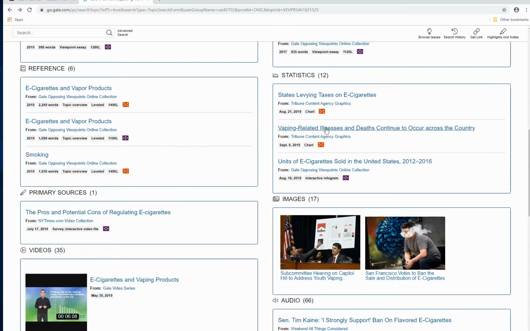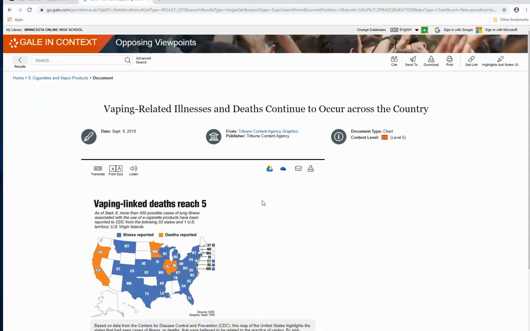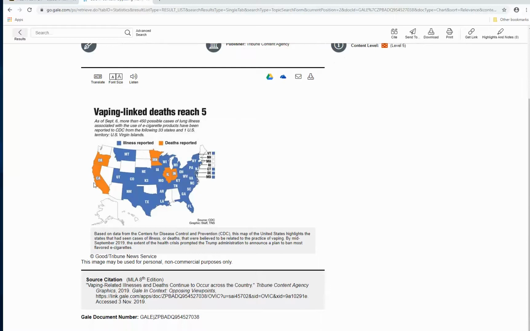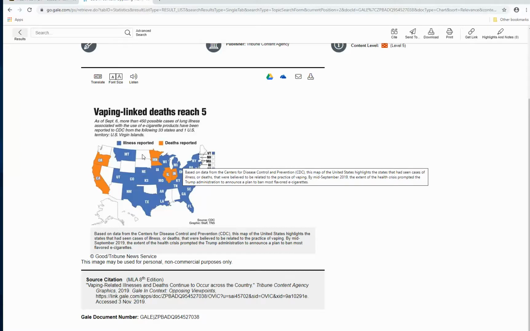And oh, I see here is statistics, and I think I want to take a look at this. So it's illnesses and deaths across the country. Now in this case, instead of being an article, we have a visual, a graph. You notice it's got the entire United States on here. The states highlighted in blue report illnesses linked to vaping, and in orange, there are deaths linked to vaping.